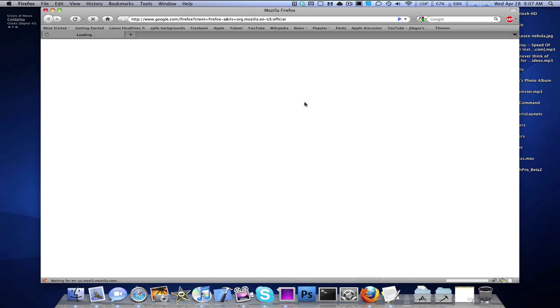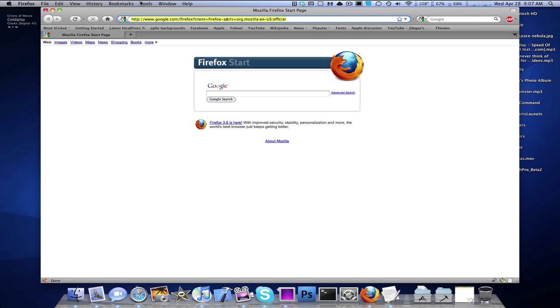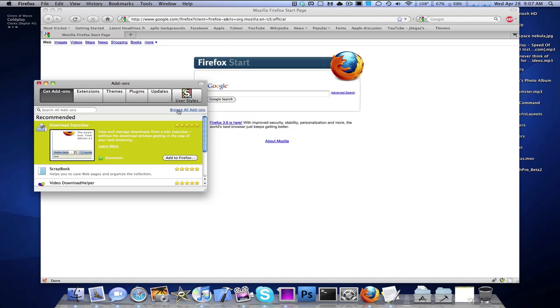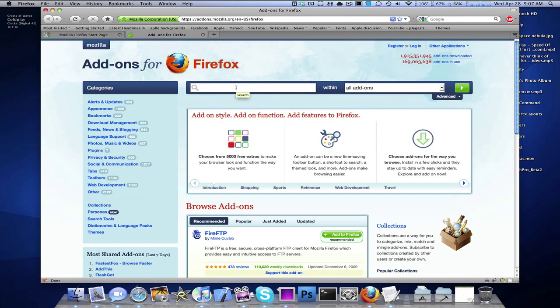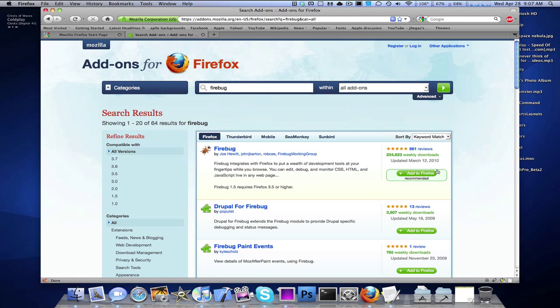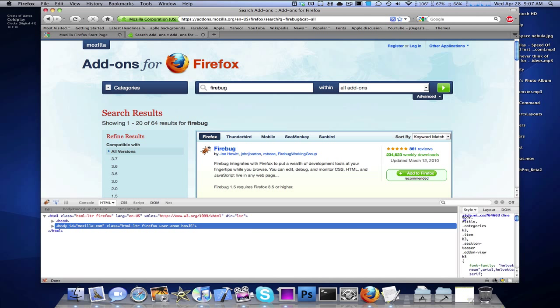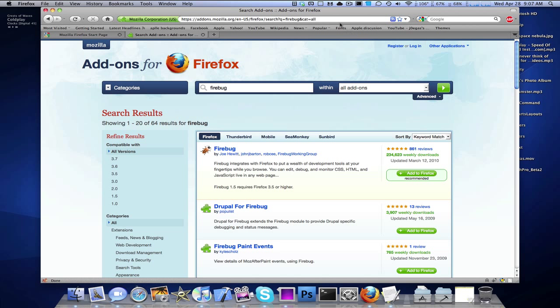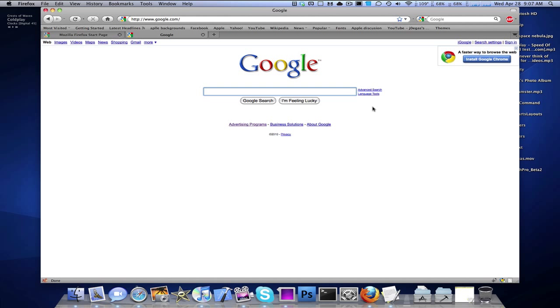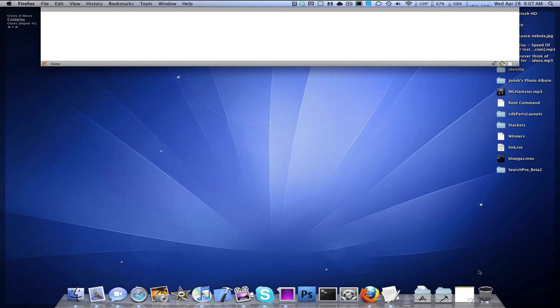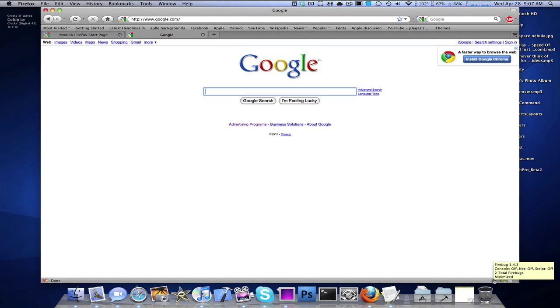Anyway, now I'm gonna show you the Firefox method. You want to go to Tools, Add-ons, Browse All Add-ons, and then it's going to load the Firefox page, and just type in Firebug, and then click Add to Firefox. It'll be right down here, and as you can see, it already showed up. So now I'm going to go to google.com, and Firebug is a way more hardcore way of doing it, because you edit the code. It's not just drag and drop like the other method. The other method is for normal people. This is for hardcore hackers.